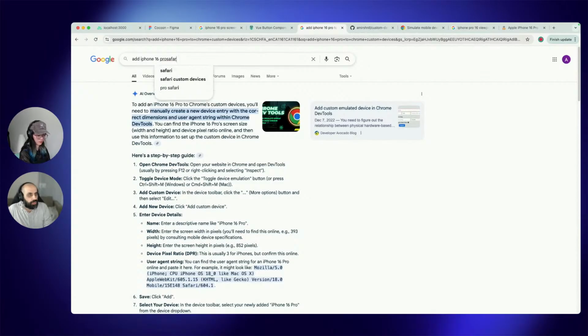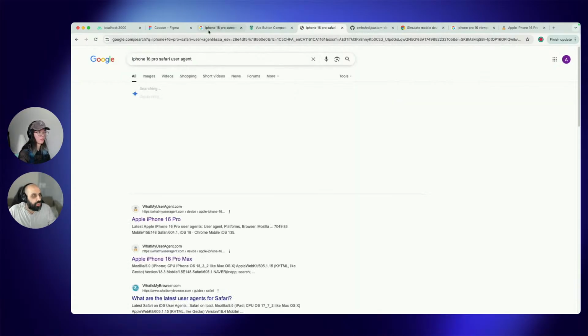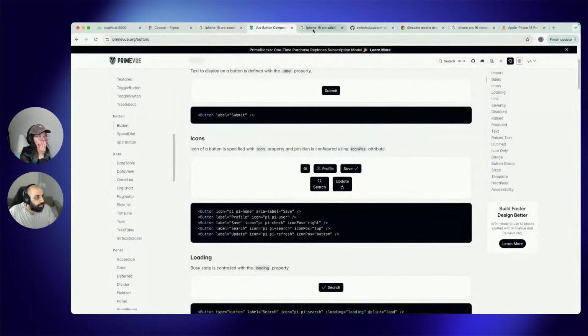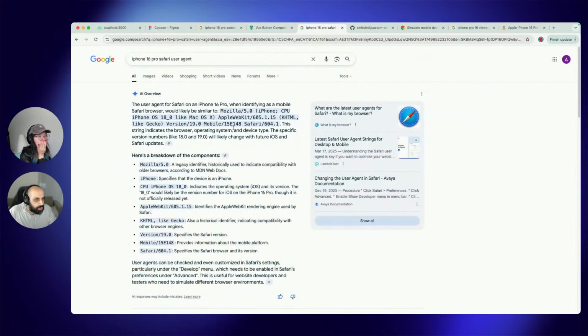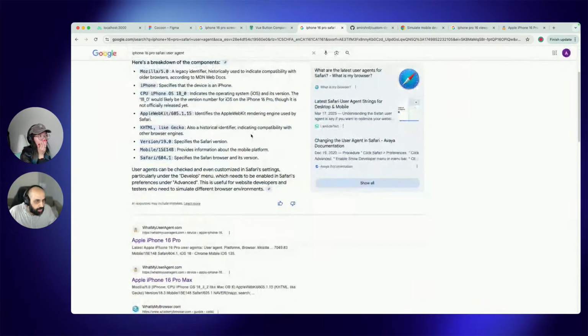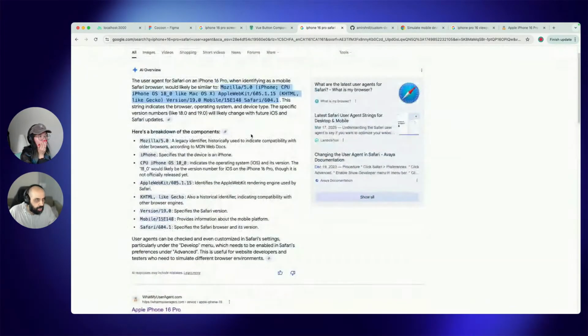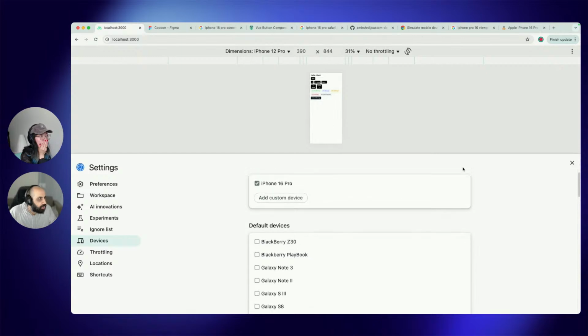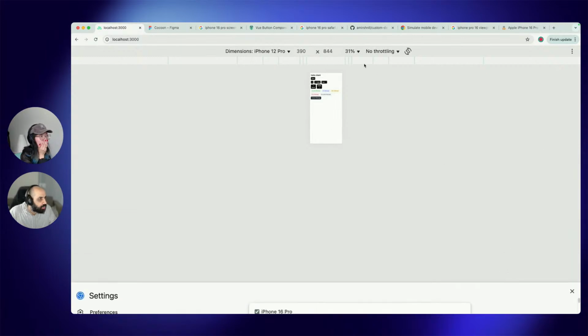Safari user agent. I know that the first Gemini thing we came across did have the user agent. I feel like this might be good enough to copy. I think for our purposes, while it might not be exact and it's AI generated, it should be fine. And then I'll add this device here, and then let's see what it looks like at 100%.